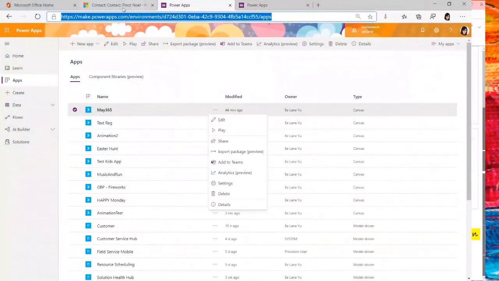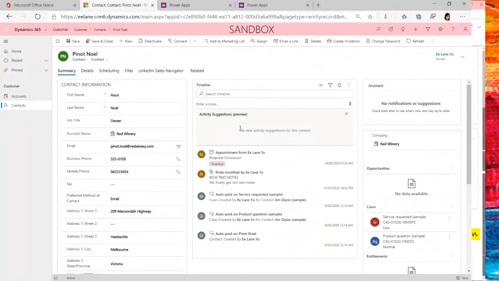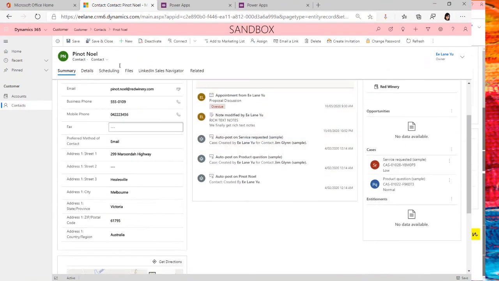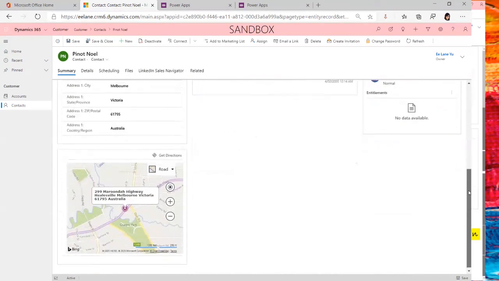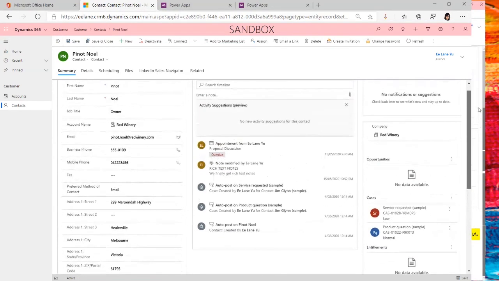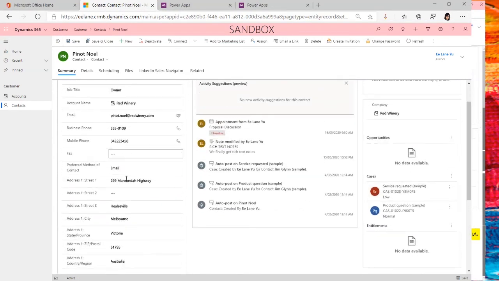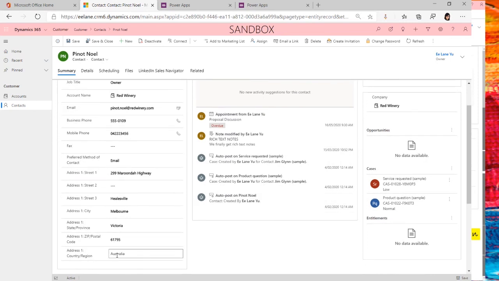So I have this Pinot Noir open. As you can see here, I've created two forms, just to show you the difference. This is more of an out-of-the-box form. It has every field, you have the map and so on. But it also has fields that the user probably does not use, like fax. And then obviously it has country, and then zip and postal code.